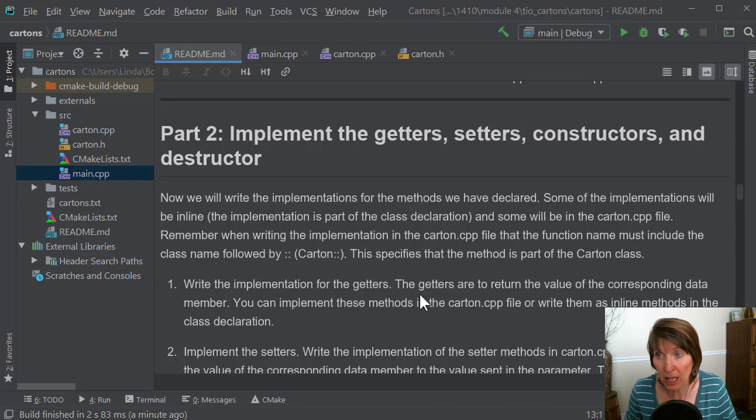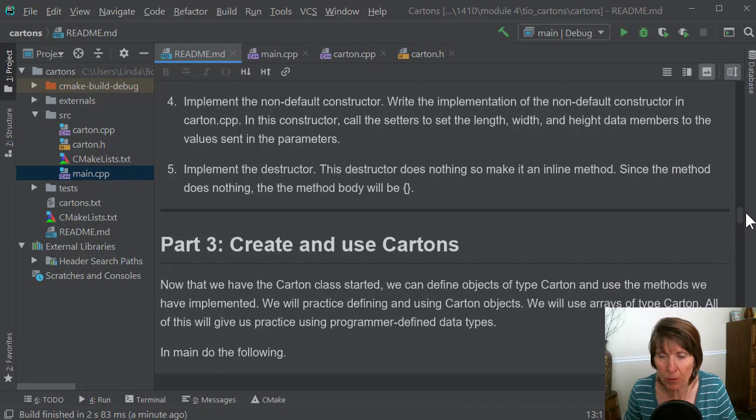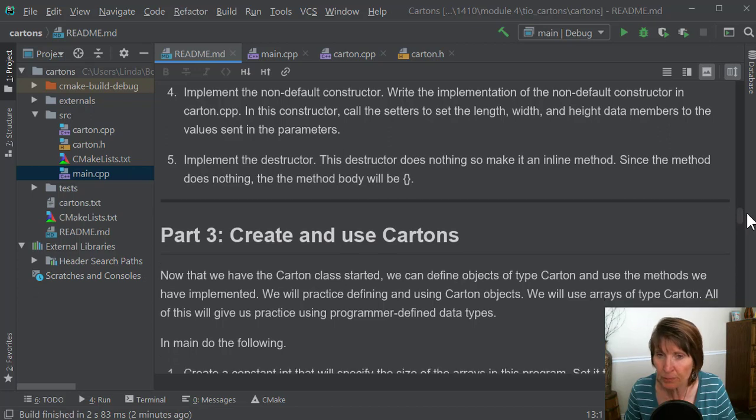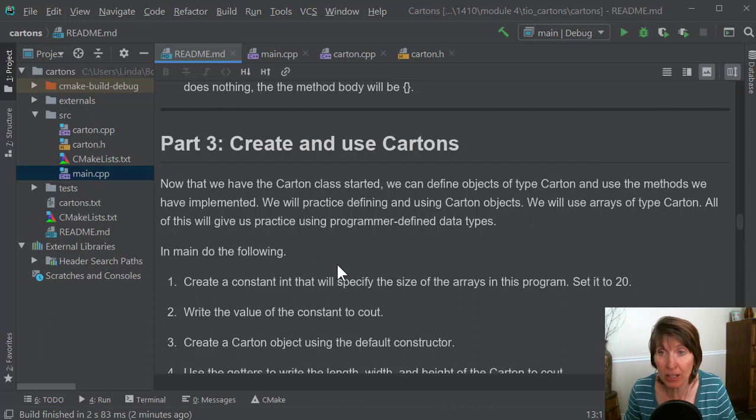Some of these will be inline, like the destructor. Some of them will be in the carton.cpp file, like the setters. So you'll have some of each, and get some practice at both doing inline methods and methods that are in the carton.cpp file. And then you're going to move to main and create and use the cartons.